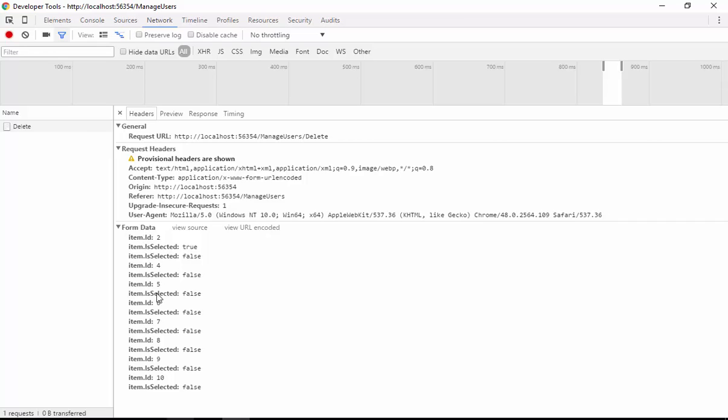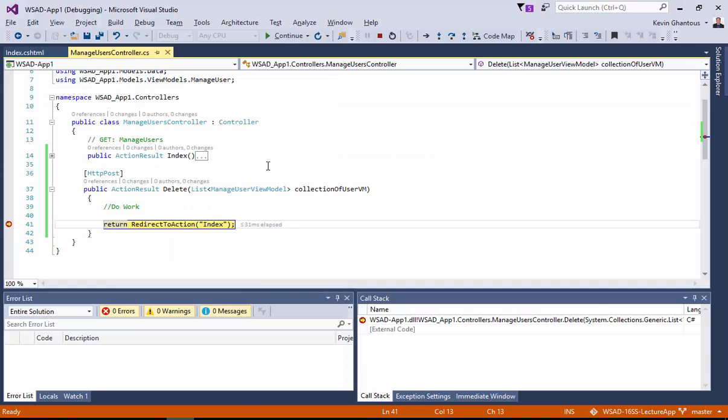So all of these have the same name, and ASP.NET cannot understand which item in the collection we're talking about. Because of that, the collection of users view model ends up coming back as just being null. It can't create a collection because it doesn't know that a collection exists. It assumes that there's supposed to be one model object coming back, and since it doesn't see it as a collection, it just sets it as one item as null. So how do we go about correcting for this?